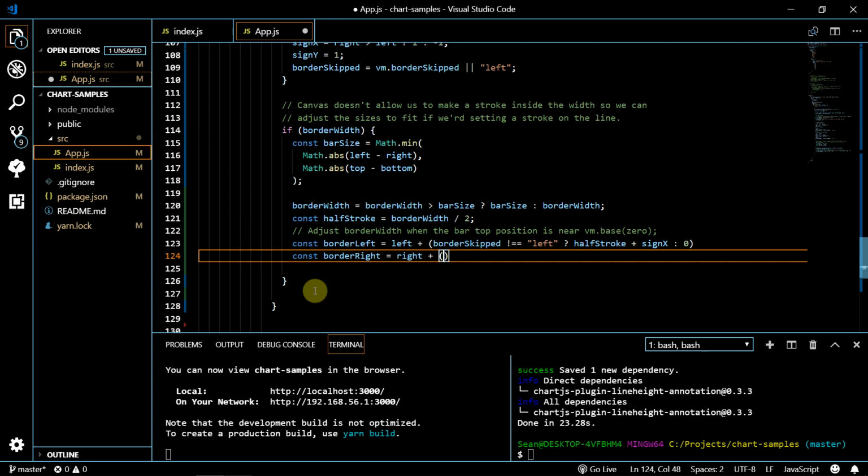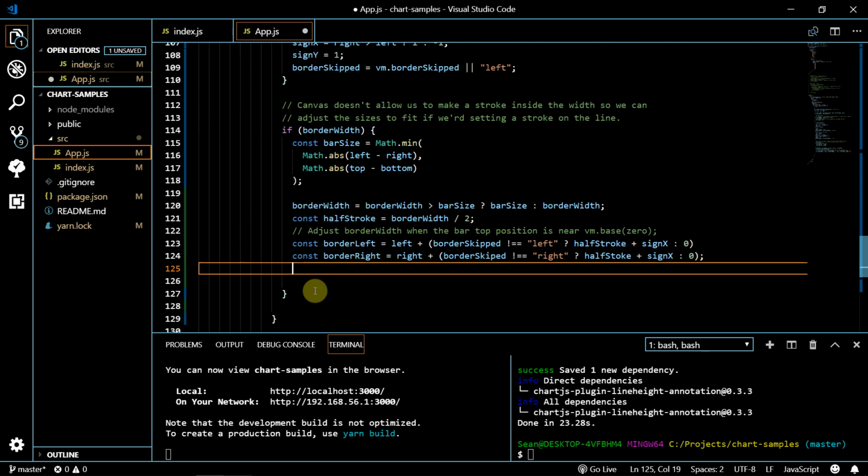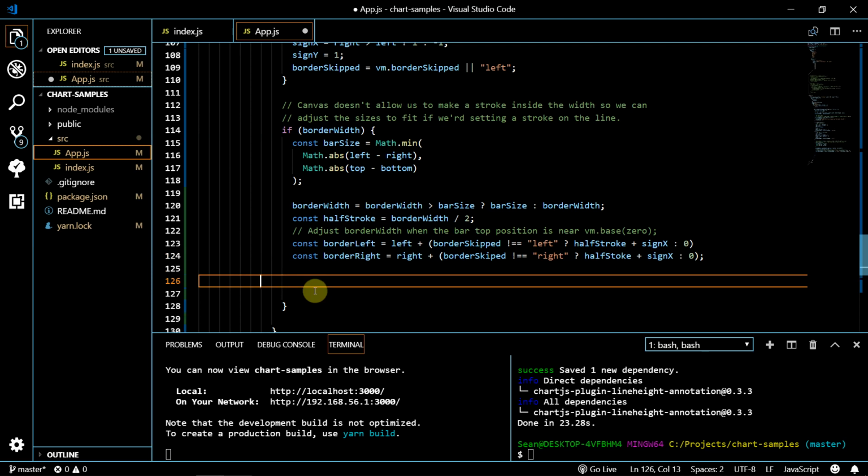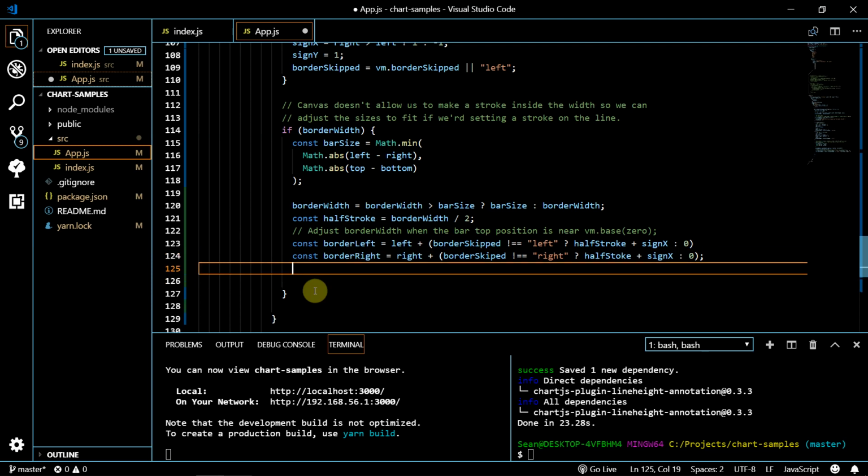So we'll do border skipped does not equal right. Then we're going to take the half stroke plus the sign of x. Otherwise, we're going to do 0. I'm just going to pause this because we're going to do the same thing for top and bottom.